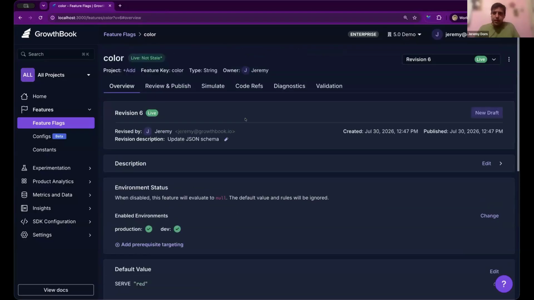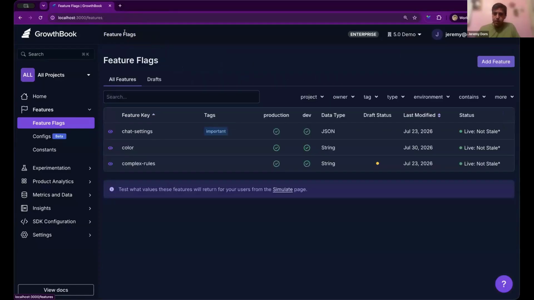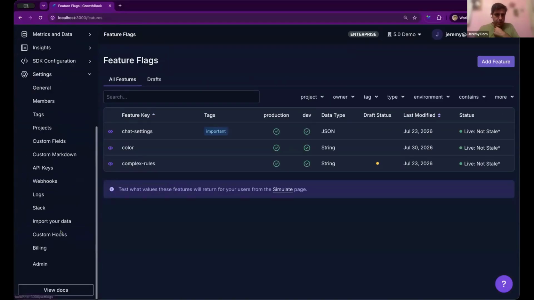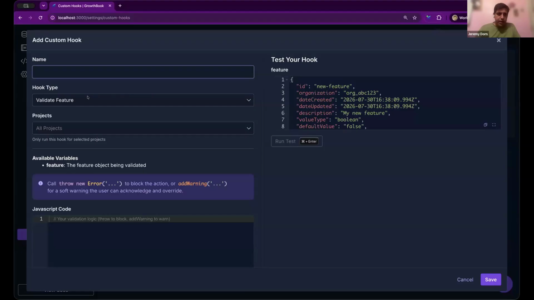Cool. And I also want to talk about custom hooks. They are another feature that we've had for a little bit, but we've made a lot of improvements in 5.0. So first, let's go to global custom hooks. Custom hooks let you run custom JavaScript code every time a feature flag or experiment is being saved. And so it lets you enforce best practices for your organization. Let's add one now. Say I want to do it on feature flags, and let's say I want to require a description for every feature flag.